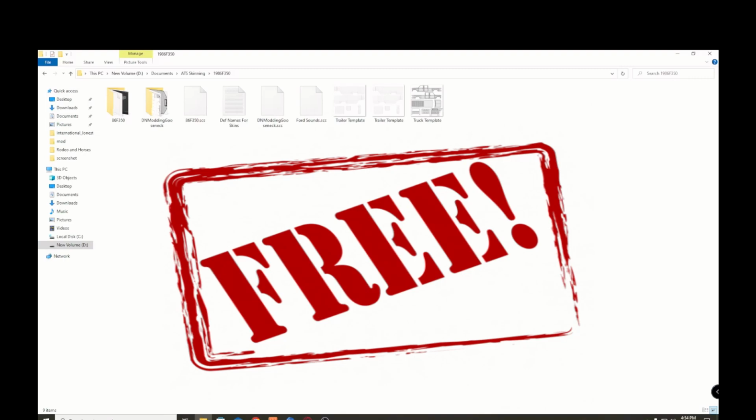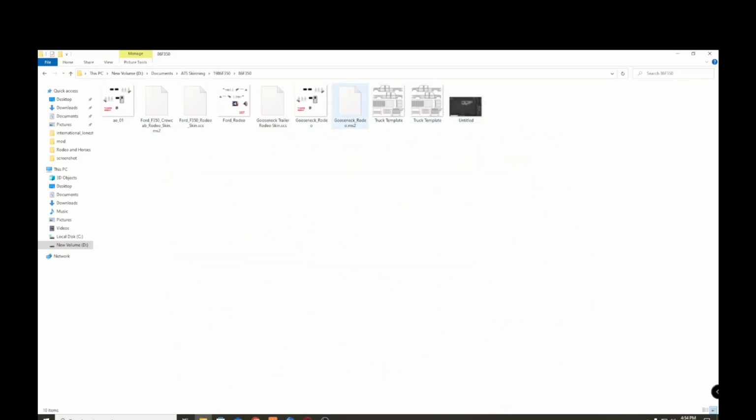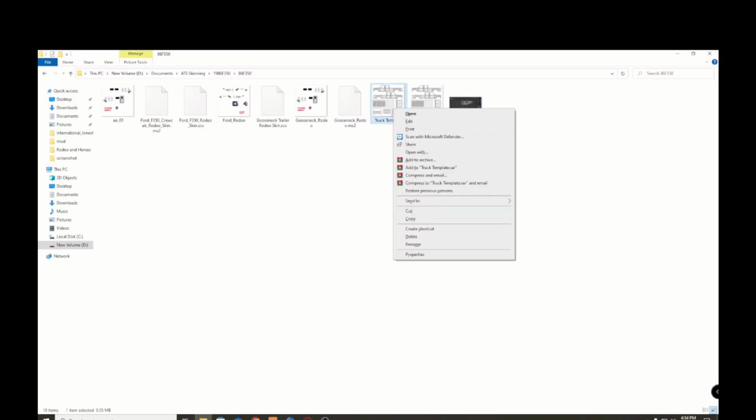We're here talking about a free mod. It's the 1986 Ford F350 by Mason's Mods. What we're going to be doing now is showing you how to do a quick paint job on the truck. Not going to mess with the trailer in this tutorial, just the truck.